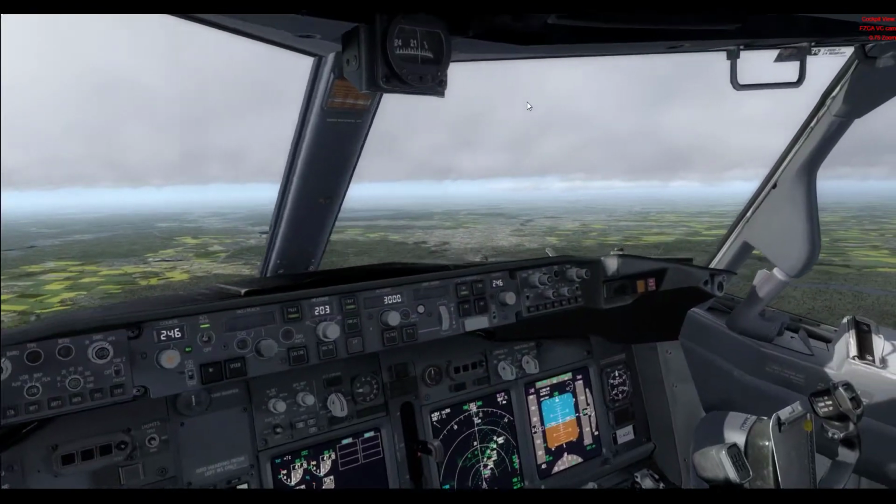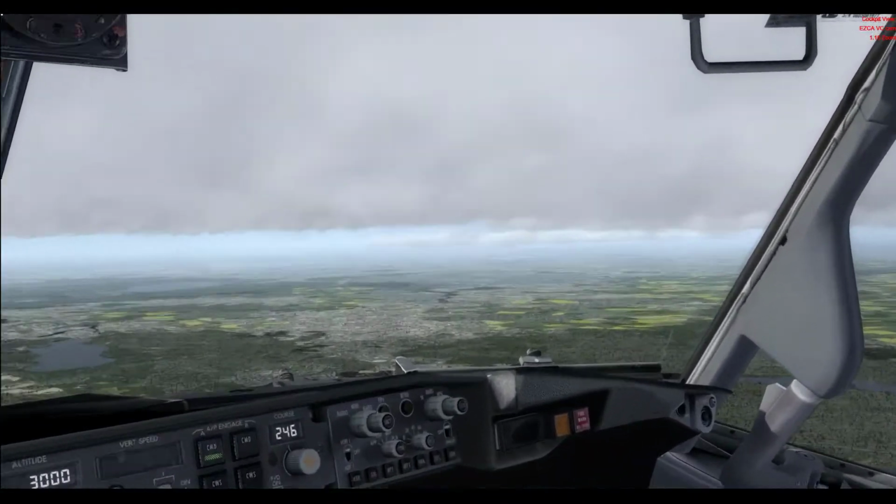Now we should be able to see the airport now. I think it's right there. Just quickly zoom in. I can't really see anything.